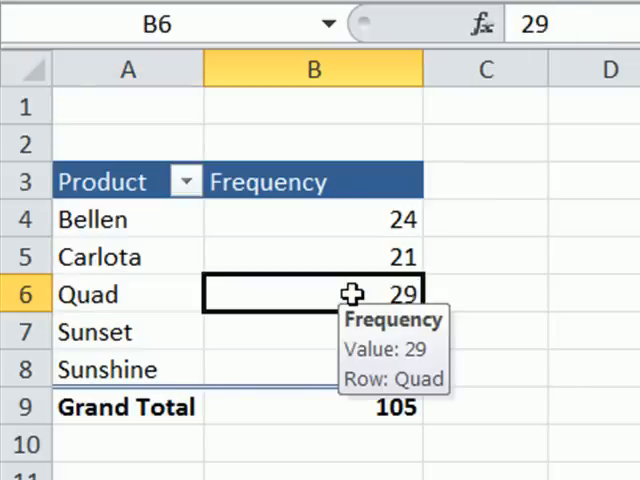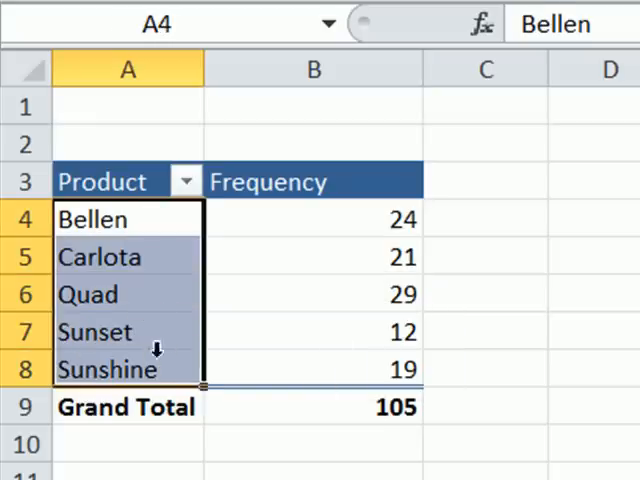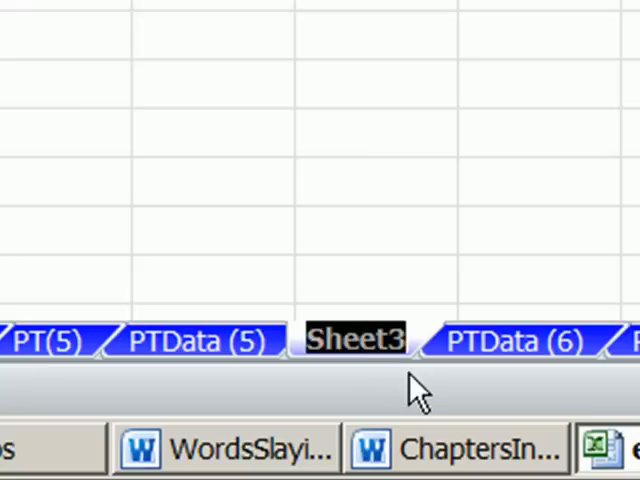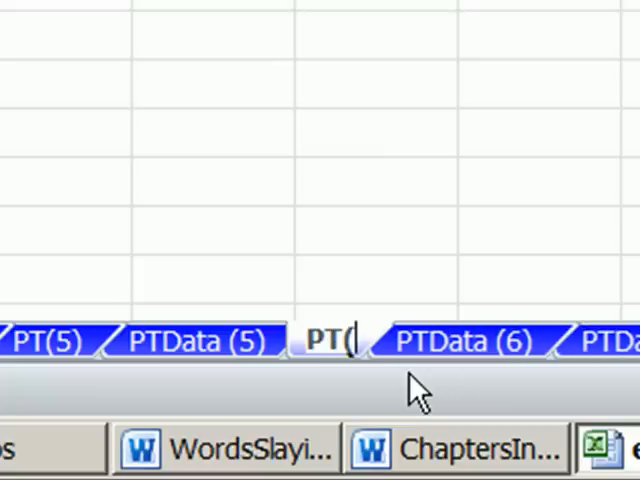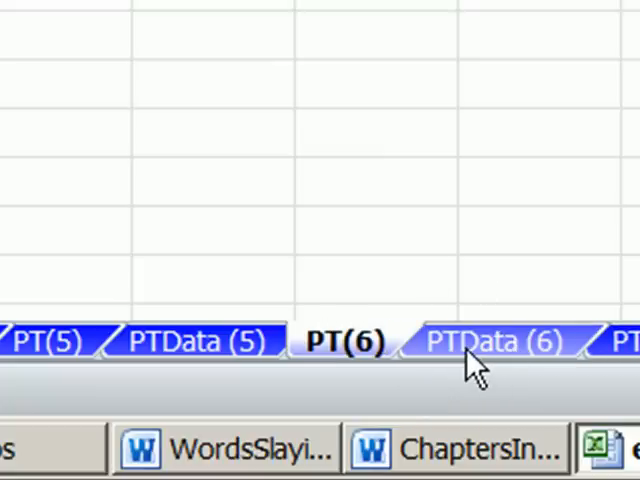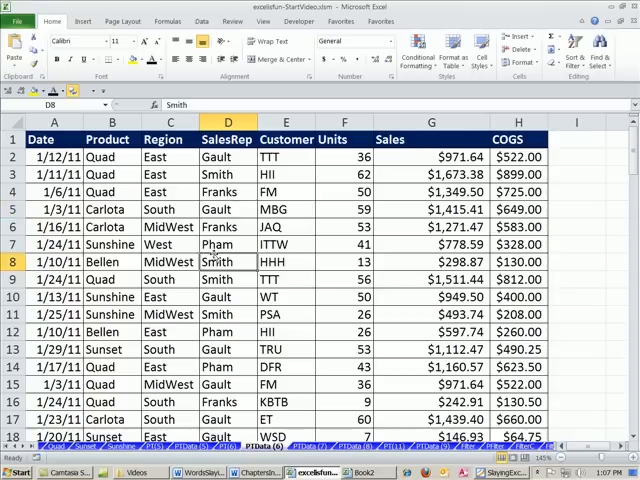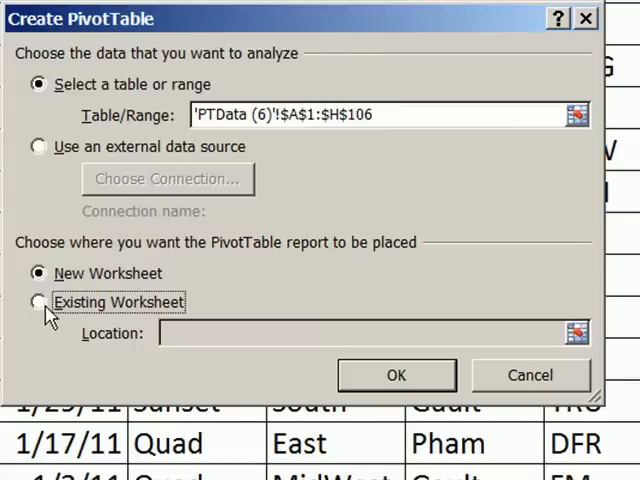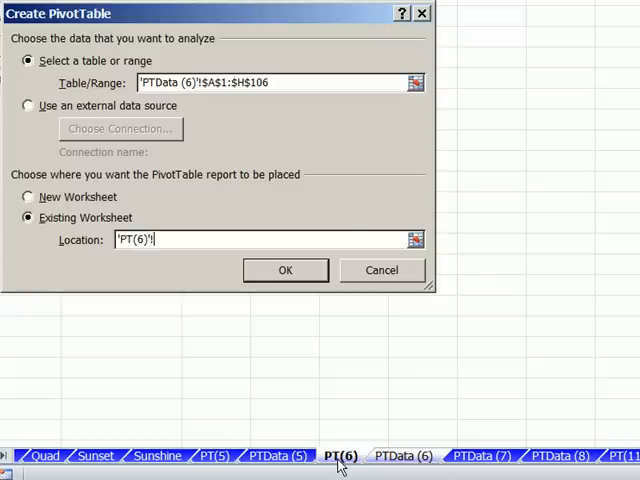The next pivot table we're going to create is also a frequency table, but the categories are not going to be so neat and easy. I'm going to come down here and double click and call this PT in parentheses 6. I'm going to go back over to this sheet right here, and I'm going to click in one cell, Alt-NVT. Now I'm going to put this on that existing sheet right there. I'm going to click right here and then come down to PT 6.